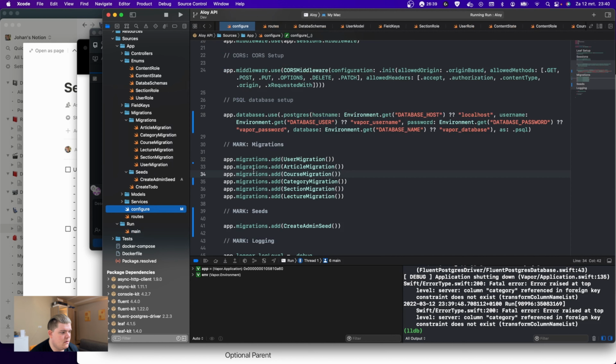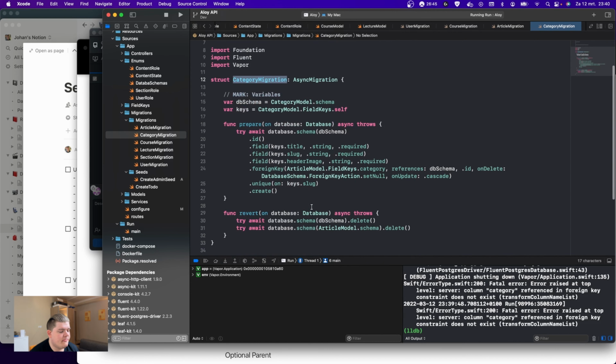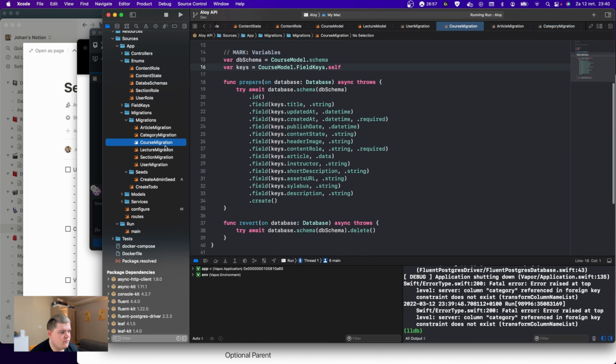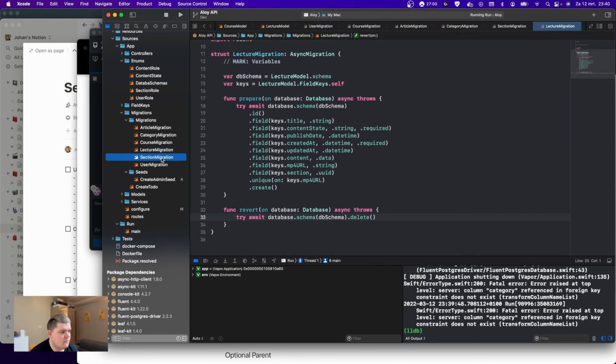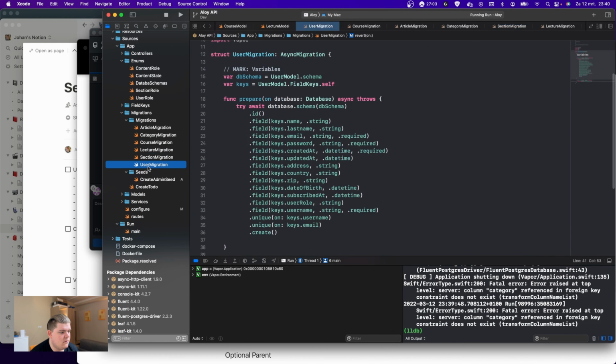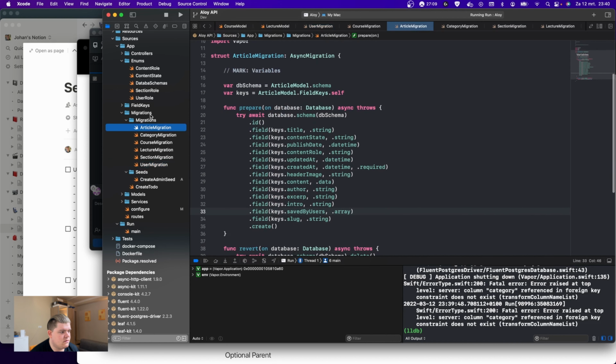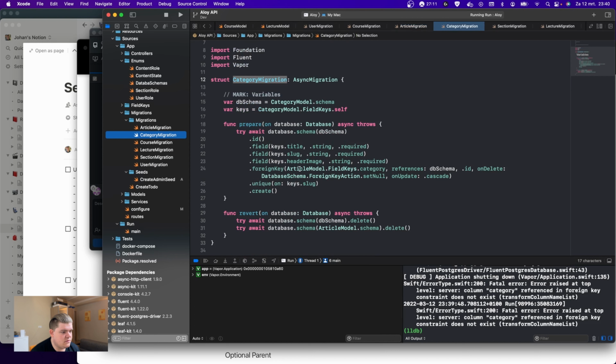Configure. Then let's go to category migration really quick. I think they are talking about this foreign key. I mean, that should be the foreign key because we don't have other foreign keys added, right? Do we? No, we don't. In here as well. Okay, so something goes wrong here. I think it's this one. This foreign key. Article model.fieldkeys.category. Now what does it complain about?